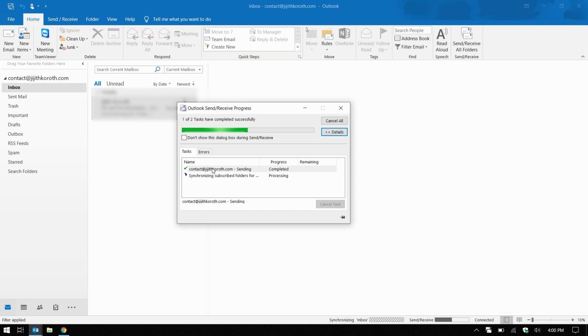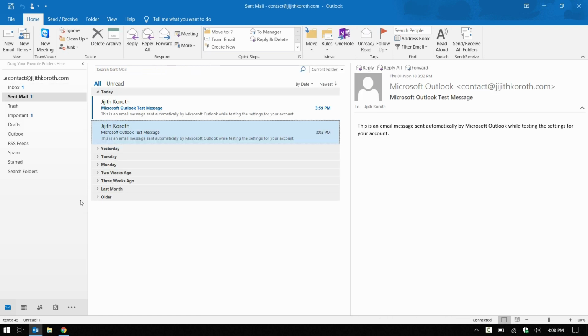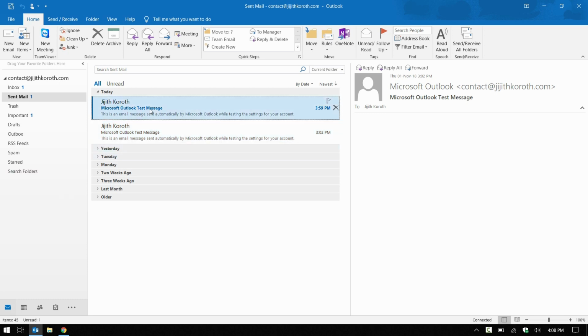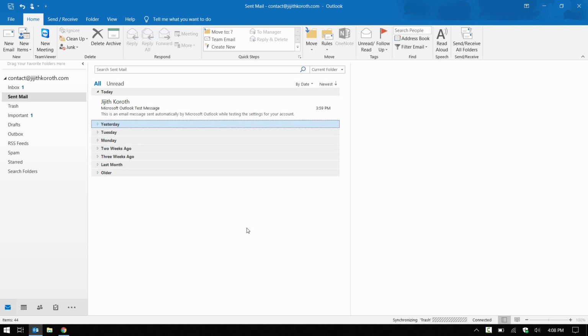It will take some time depending on the size of your inbox. Okay guys, so all my folders are synced now. All the folders are up to date. So now let's check what's going through. Okay, this is the email that Microsoft Outlook sent when it was testing the account settings. So let's try to delete this email. Okay, it's been deleted.